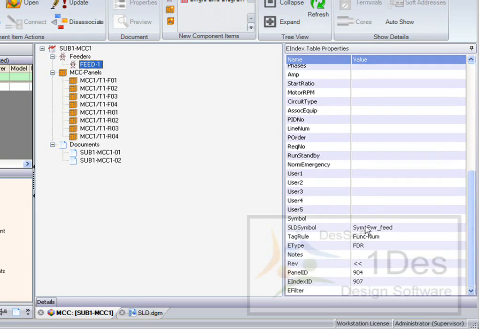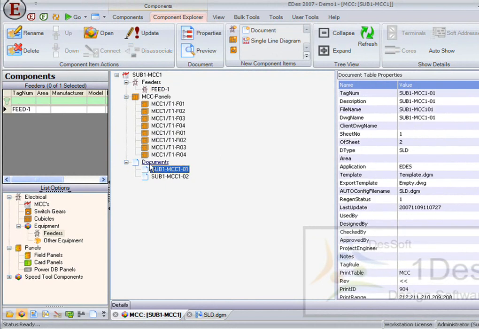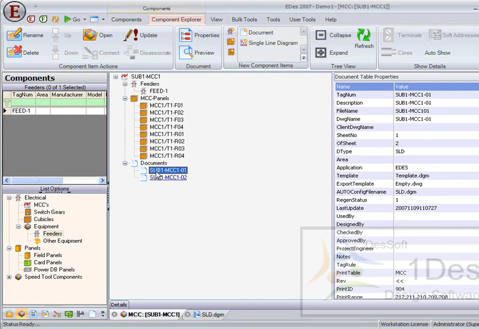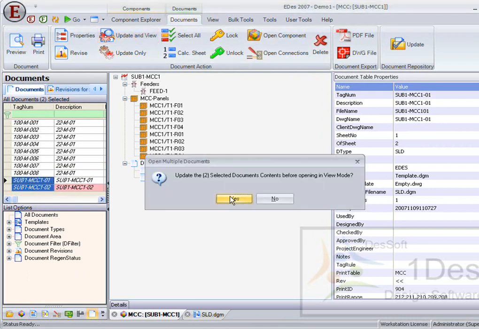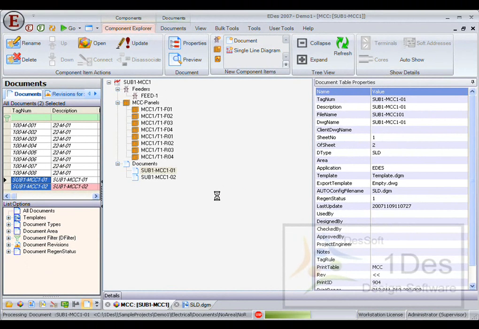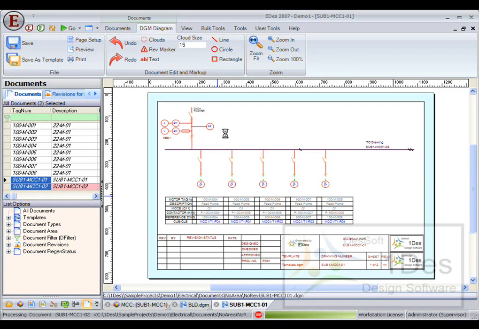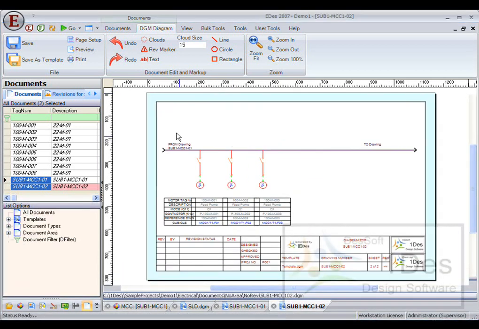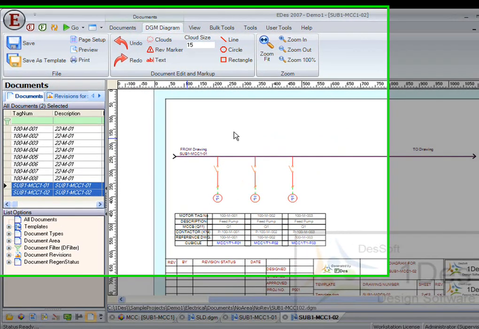Okay, so now that I've got my single line symbol filled in, I've got my feeder associated, I can recreate this single line diagram to reflect the changes on it. So if I go back to my documents, I can select my single line diagrams and say update and view designs to force them to generate data from my database. It will recreate both single line diagrams for me, and as you can see on the first one, the feed is already coming in, and on the second one it's just coming from the first drawing and it carries on to the next drawing.